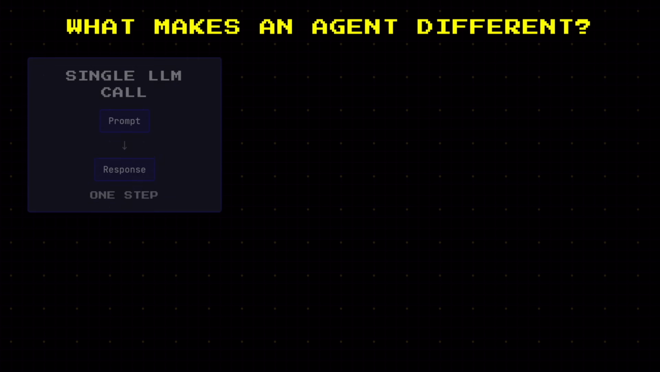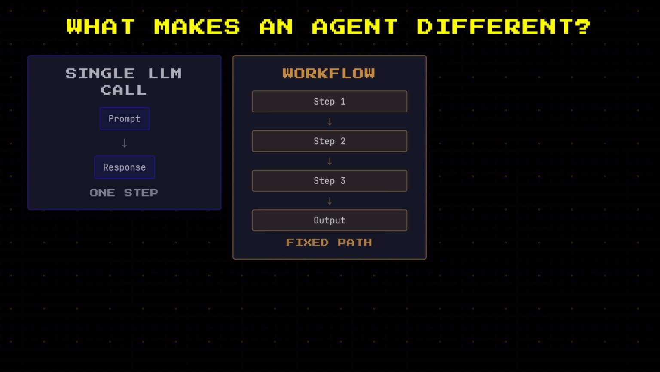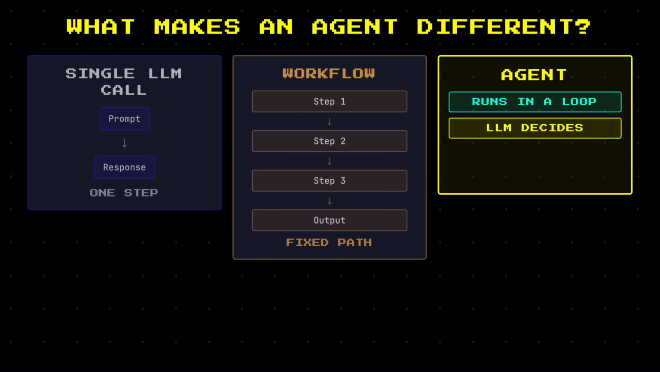Now let's see what makes an agent different. Single LLM calls take one step. Workflows follow a fixed, predefined path, but agents are different. Agents run in a loop. The agent decides which tools to use and when. The control isn't with the developer, it's with the LLM. That's what makes an agent an agent.